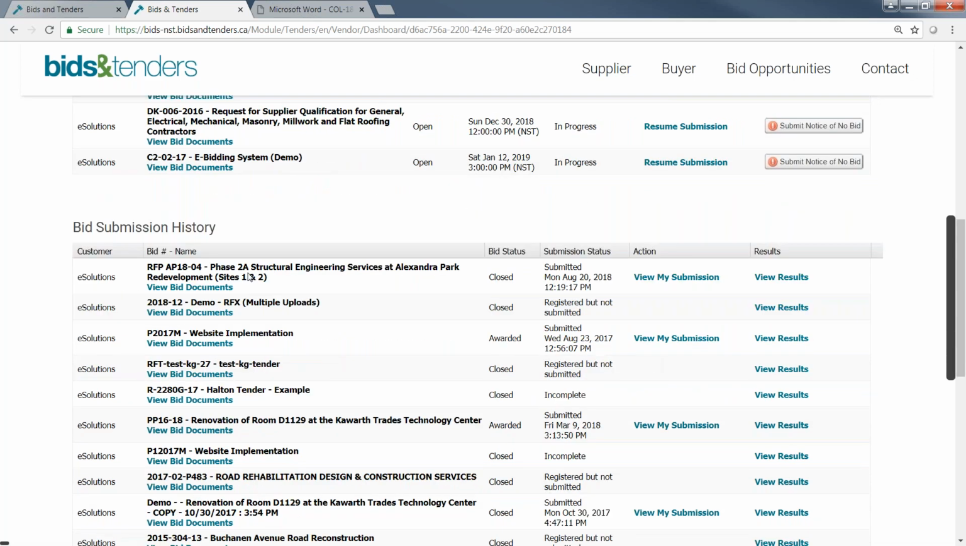And lastly here, this is my bid submission history. So this is everything that I have bid on. The customer will have the various organizations that you have bid on. And from here, you can view your submission if it was electronic, and you can view the results from your profile as well.